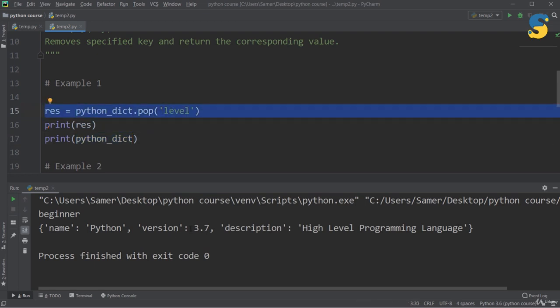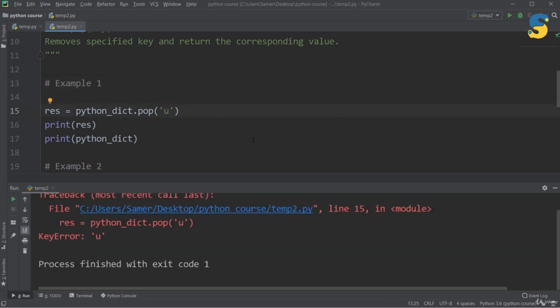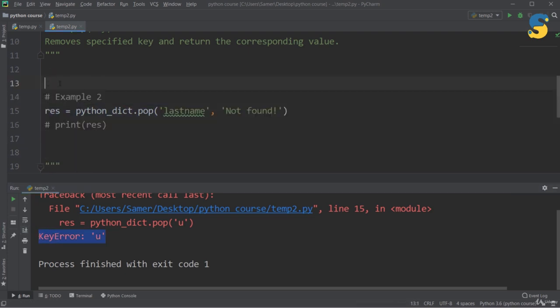Now, if the key is not available, like u for example, so there is no key u inside the dictionary, I will get a key error in this case. To cope with this issue, pop allows you to pass a default value. So you will get this default value if the key is not available. So let's see what I will get here. I will get not found. So no error anymore, and pop will return this default value.